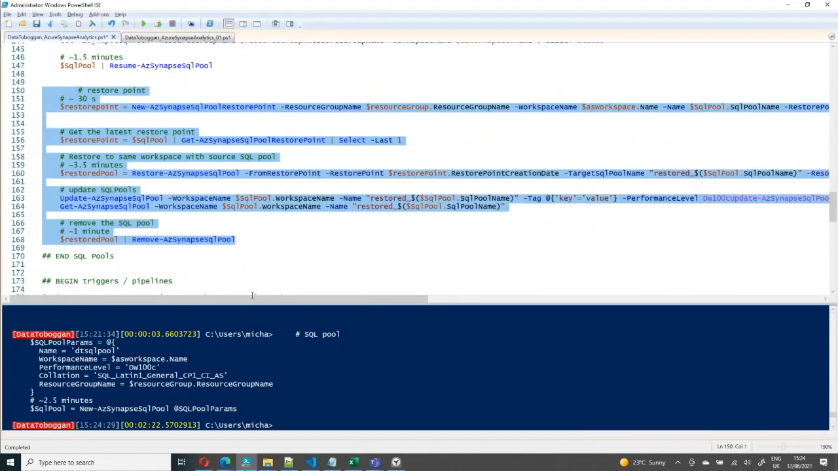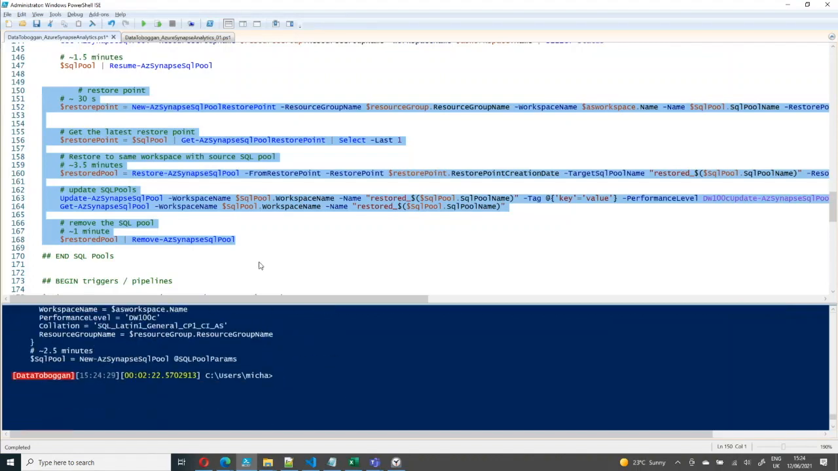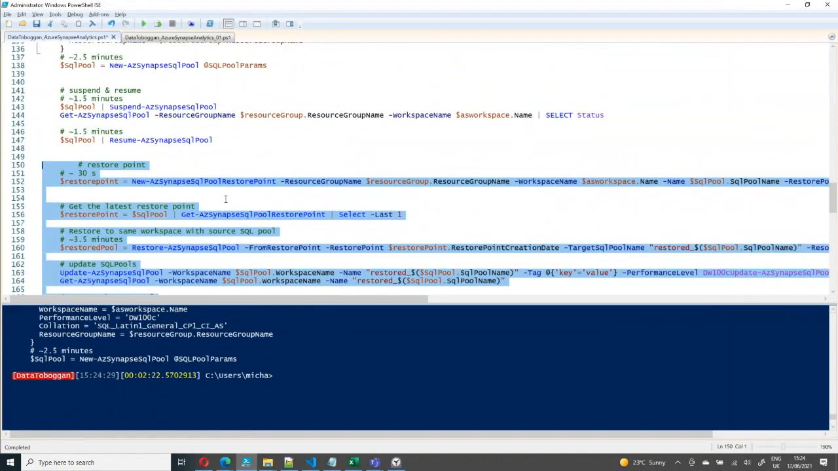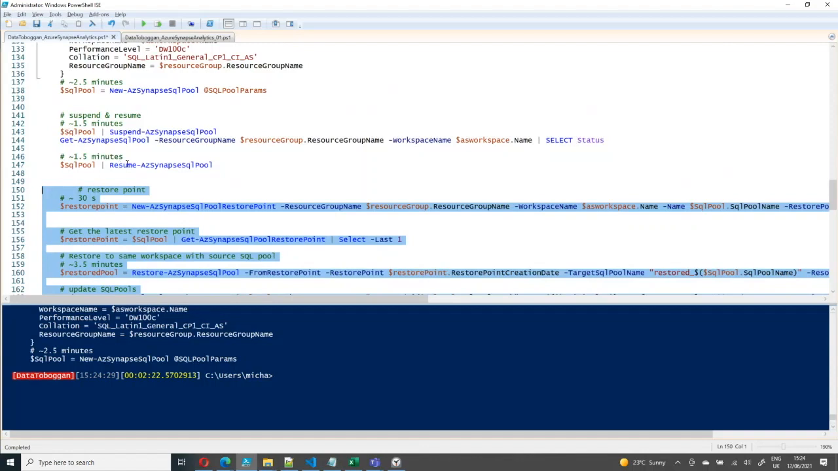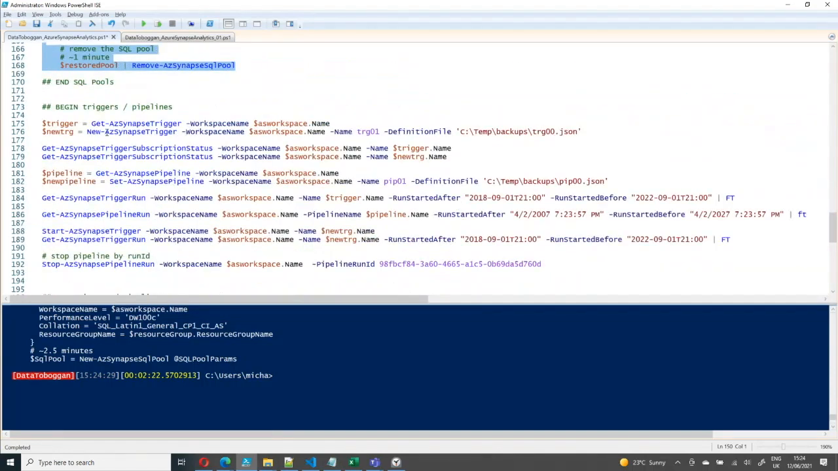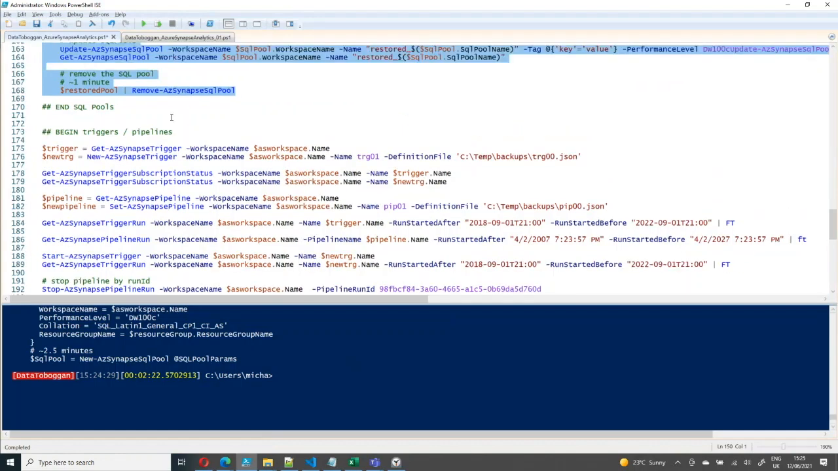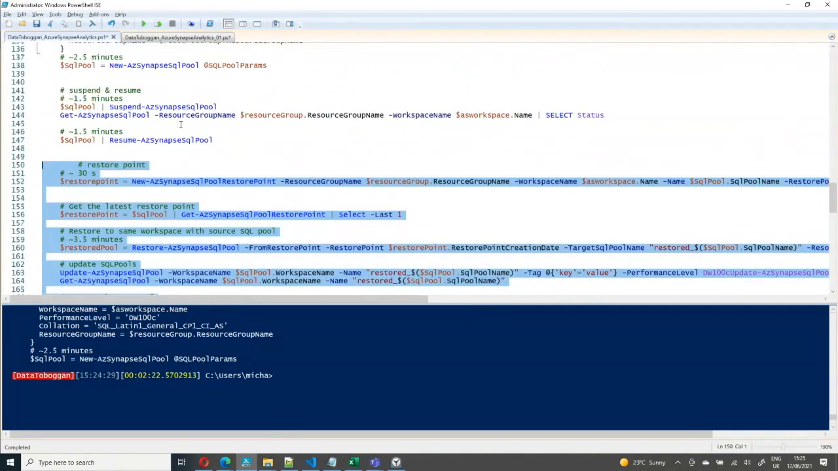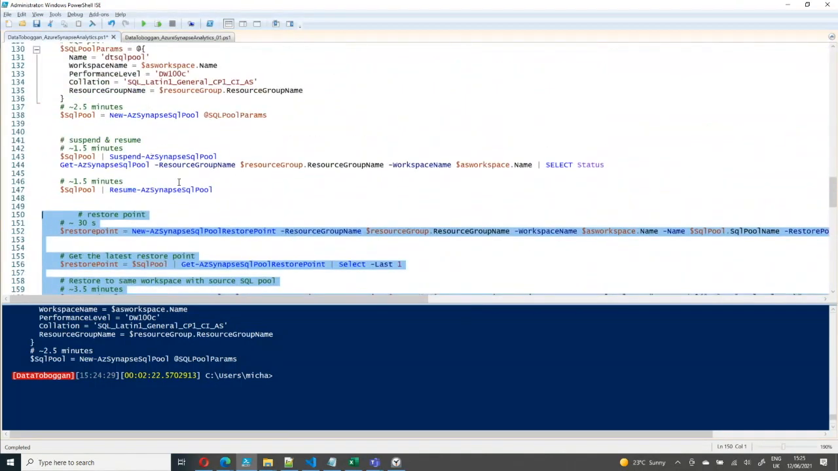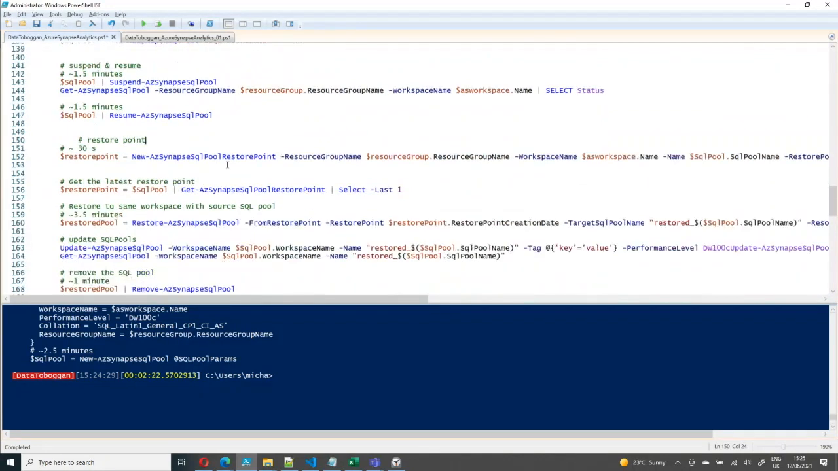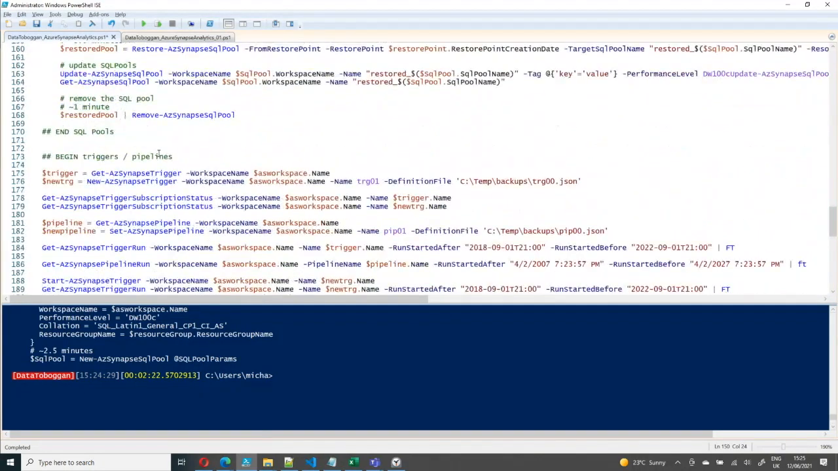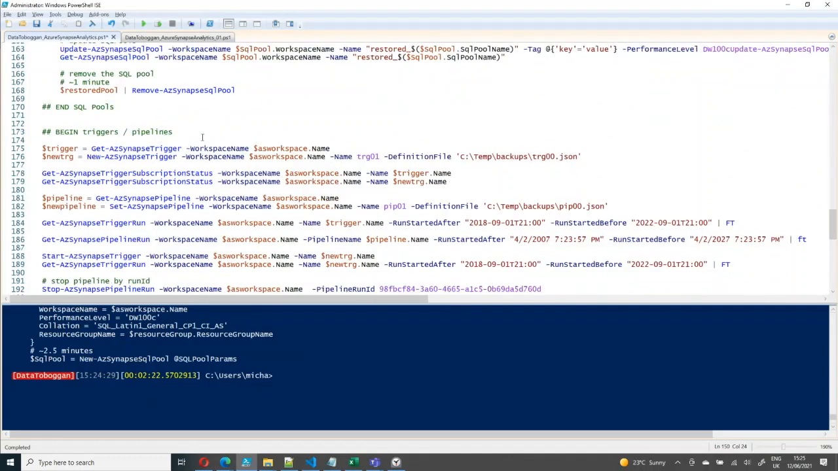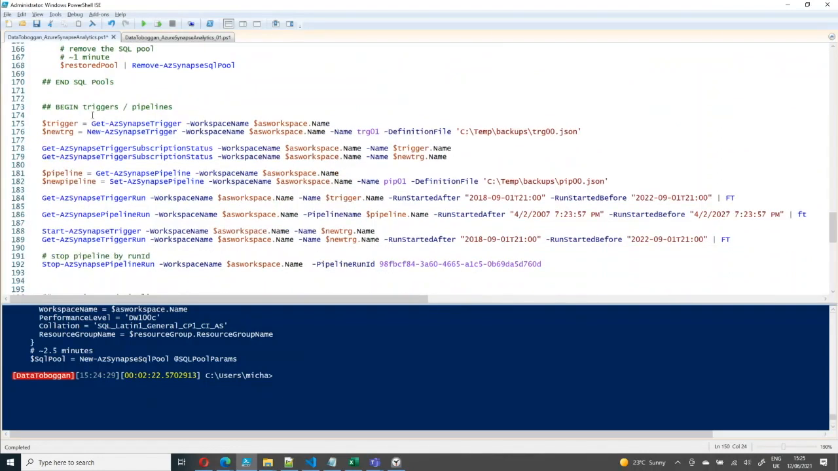So once the SQL Pool is created, I can kick off some other things, but we can go to the triggers and pipelines in the meanwhile. So where's the restore point here? It was 30 seconds. It will block my PowerShell session, so I don't want to do that. Let's go to the triggers.